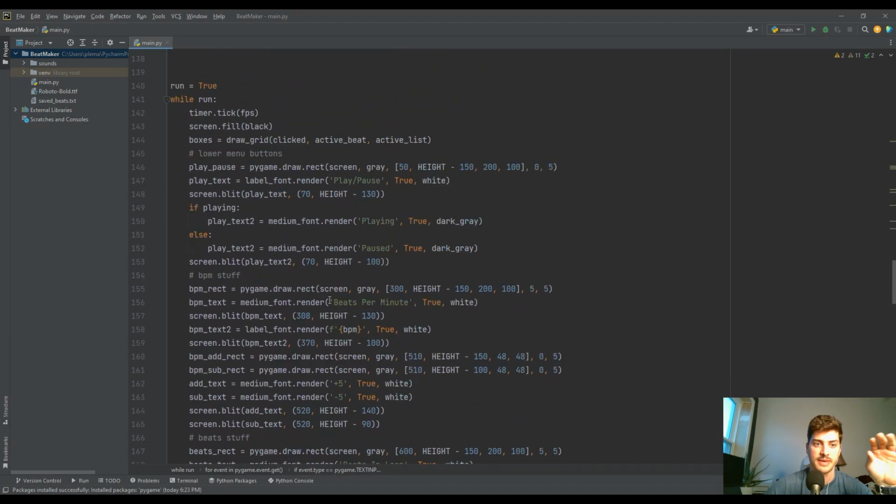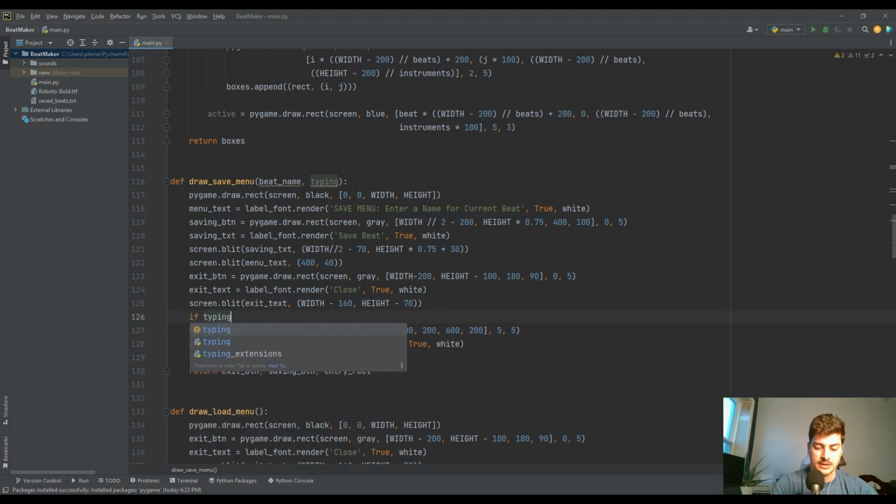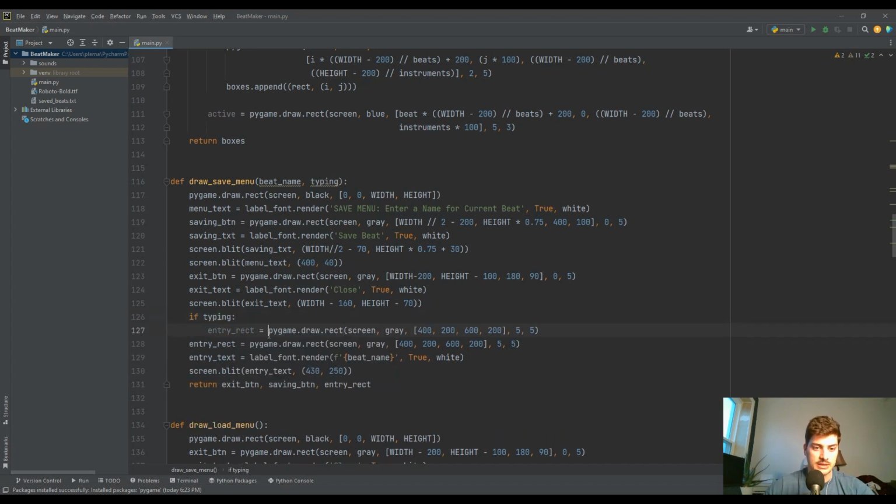So let's go back into the save menu. Let's add a dark gray insert rectangle that shows when it's time to type. Or maybe a light gray would make more sense, but I'm going to go with a dark gray because it's my tutorial. All right. And so what I'll do is I'll say before the entry rect. So where was that? Entry rect here. Yep. Control C. I will say if typing, and then I'm going to put this rectangle in here, and it doesn't need a name because I'm just using it to signify whether or not we're typing.